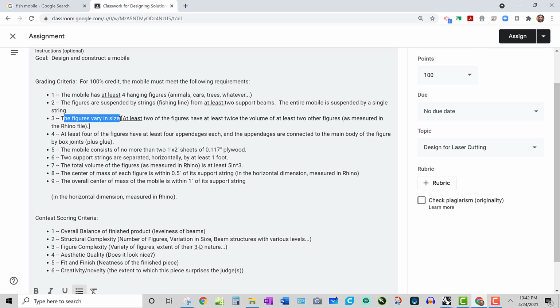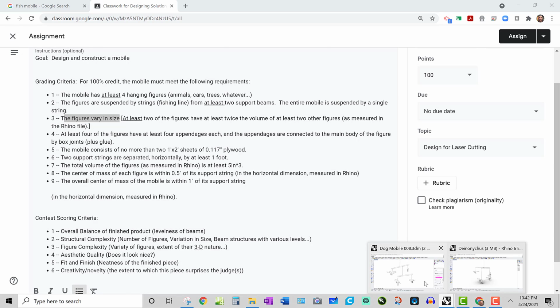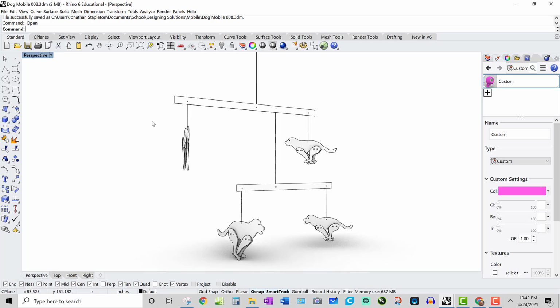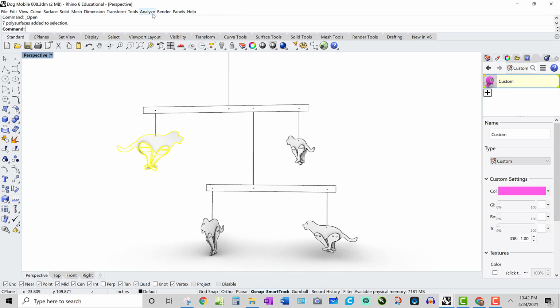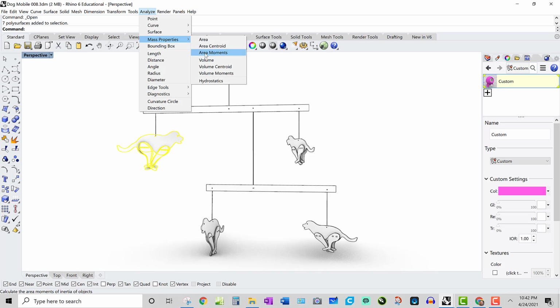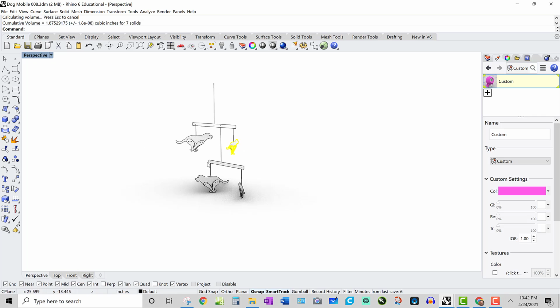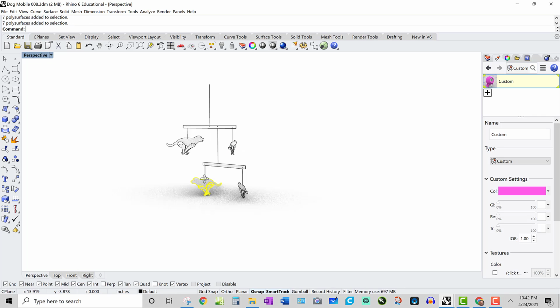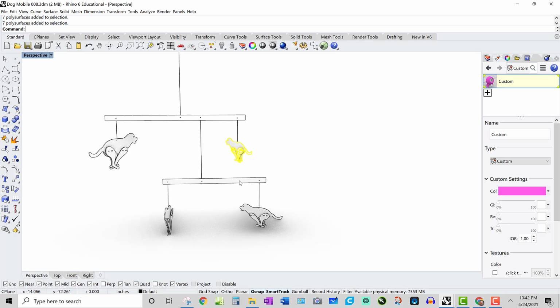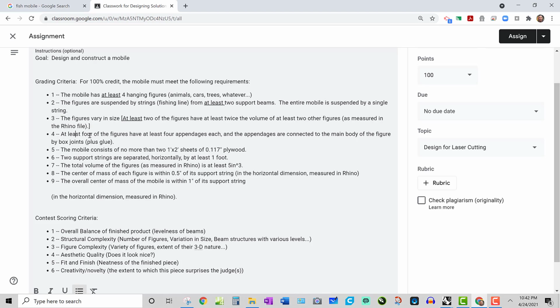Figures vary in size, right? At least 2 of the figures have at least twice the volume of at least 2 other figures, as measured in the Rhino file. Here's what that means. If I select this big dog and I go up to Analyze, Mass Properties, Volume, it's 3.93 cubic inches. And this little dog is 1.87. So these 2 big dogs, this one and this one, are exactly the same, and they're both twice as big as this one and this one. So that fills that requirement.